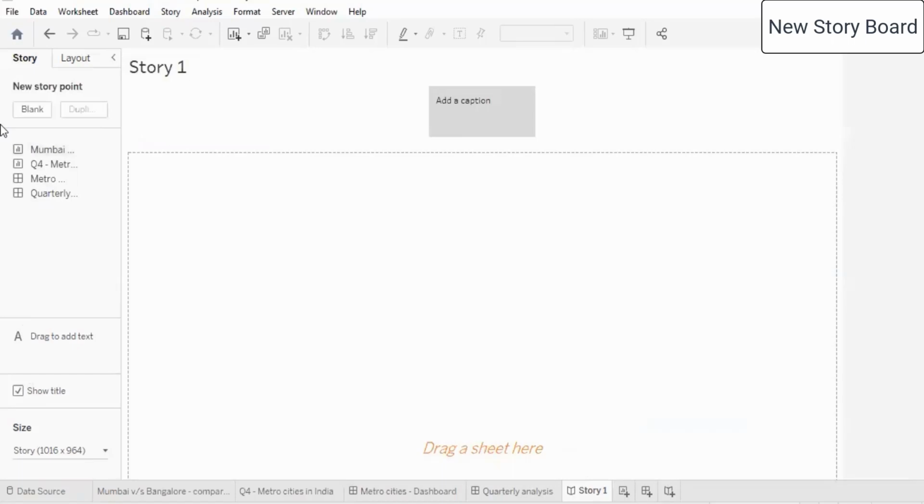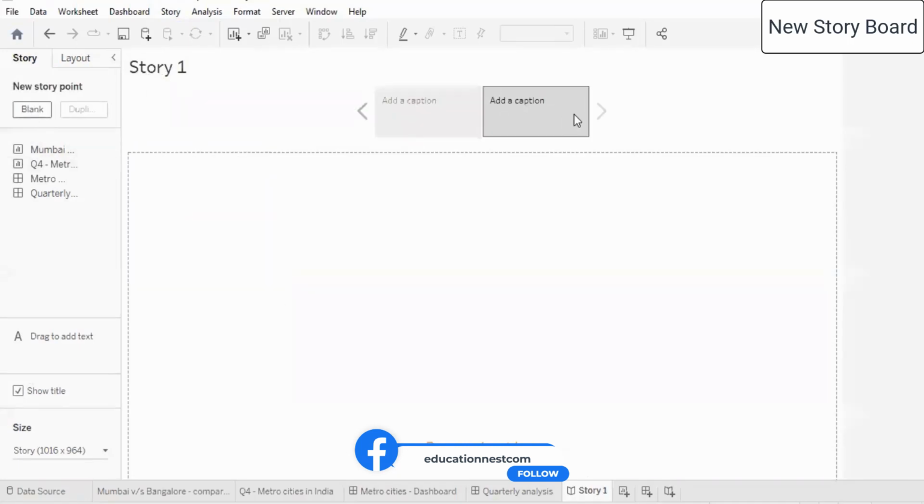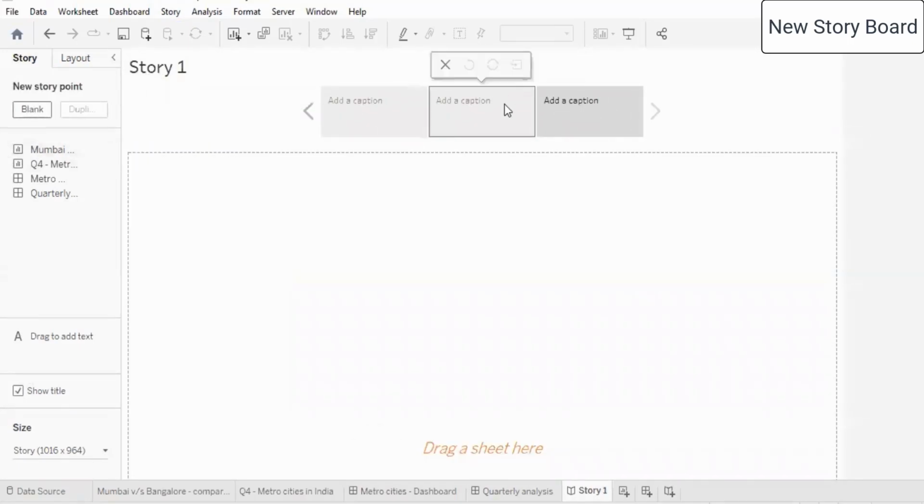Fine. So what do you want to do here? Now, that's a caption. You can add as many captions as you want in the story. That's one caption that is part of story one. If you add a blank, it's the second caption. It's the third caption. So in one particular story, you can add as many captions as you want. So you can select this, then this, and then this third one.